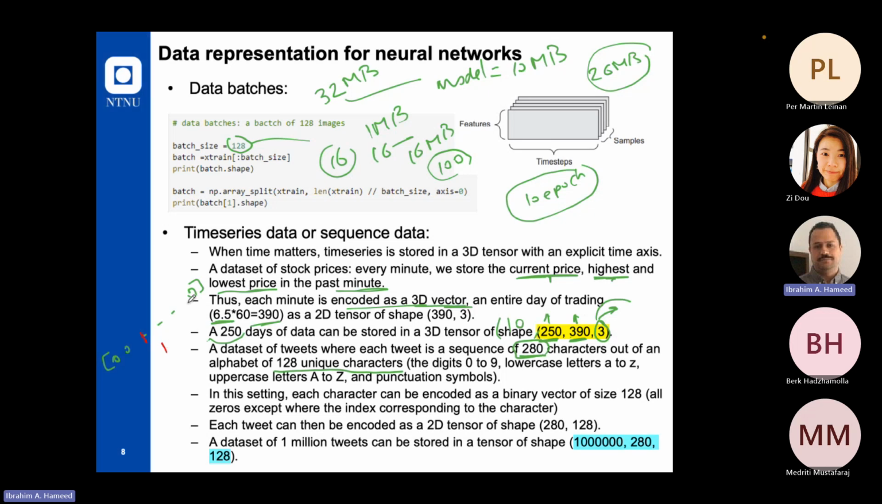So in this case, each tweet will be encoded into a vector of 280 characters, comma, the second one will be the number of unique characters, comma, 128. Right? So when you write a tweet in Twitter before, now X, it will be encoded as a 2D tensor of shape 280, comma, 128. But it will be a sparse tensor. I mean, it will be zeros everywhere except 280 ones somewhere.